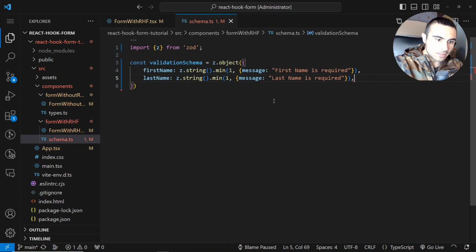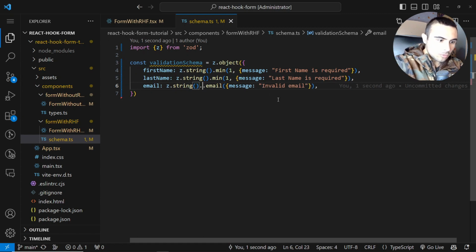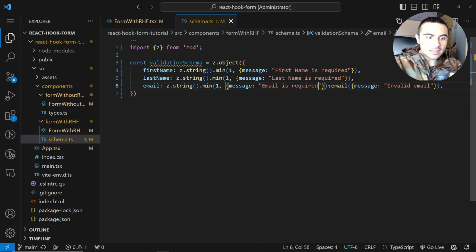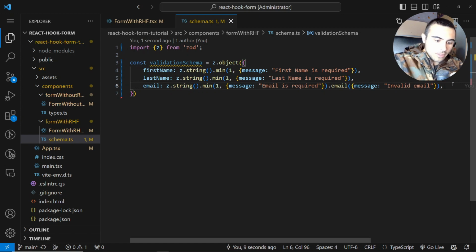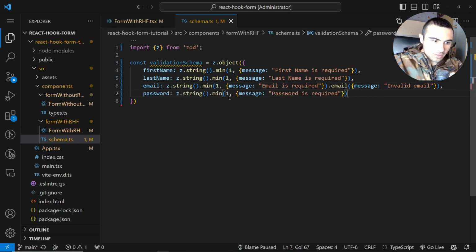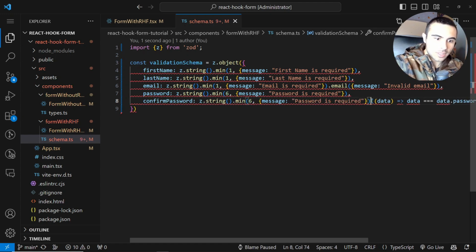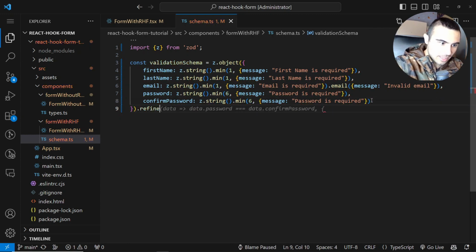For the email it is going to be quite different. Yes, it is like that, but I want to provide a .min as well, with the message email is required, and this .email is specifically for checking if the email is in the correct format. This is its purpose. Then, as I see from my other monitor, it's password, which is a minimum of 6 characters, and password is required. And lastly, here we have the confirm password, and this .refine, I want to write it myself just to explain to you what it does.